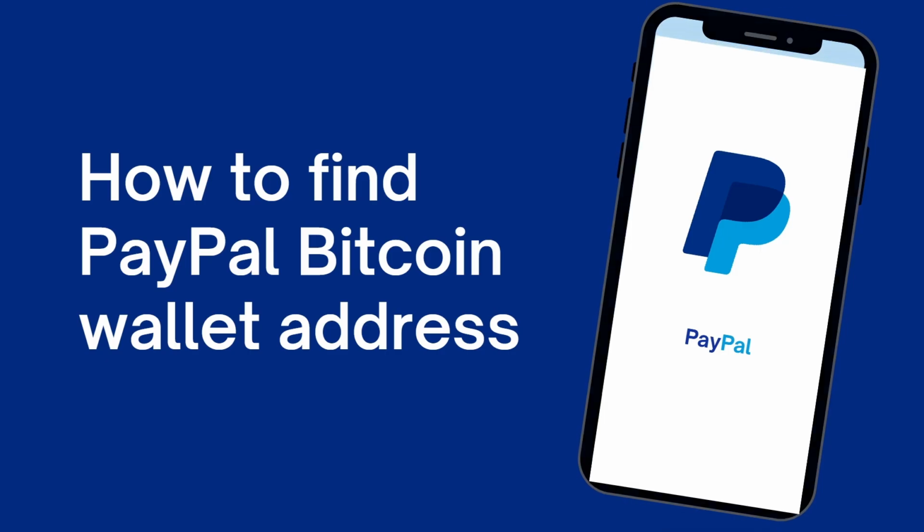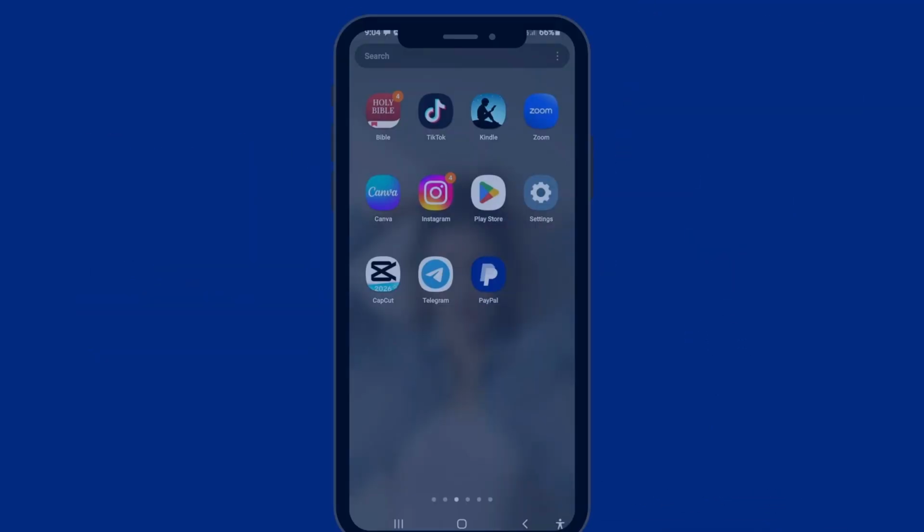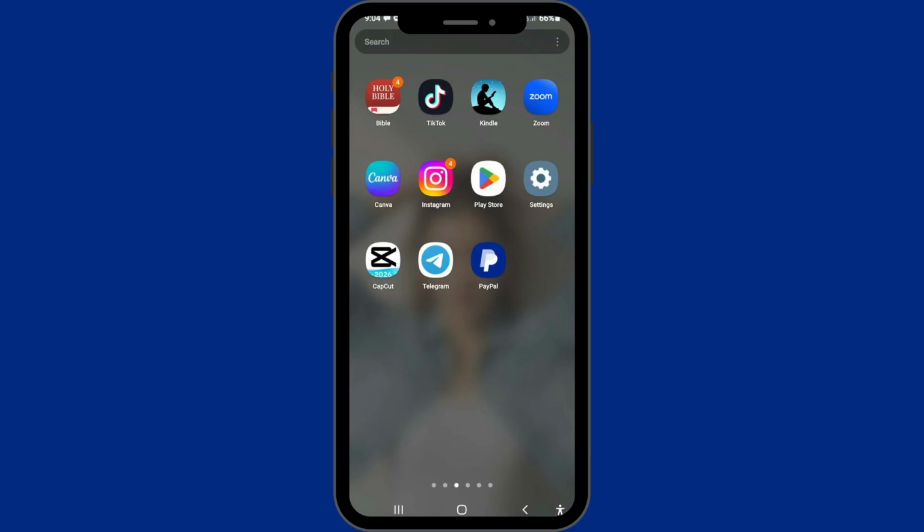Start by opening the PayPal mobile app. It's the familiar blue and white icon on your phone. Make sure you're signed in so you can access your account features. If something looks different from what you see here, it can help to update the app to the latest version.